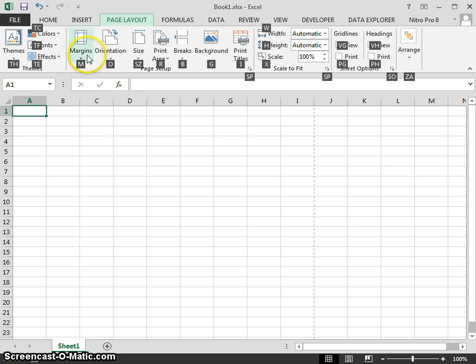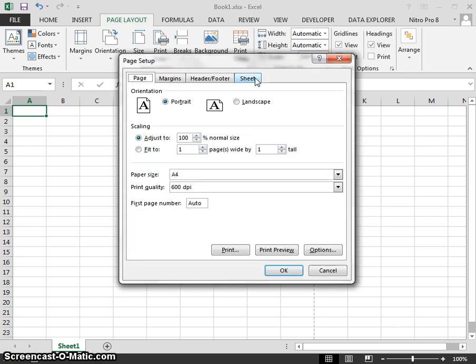Again, you see more prompts, M for margins, O for orientation, etc. What we're looking for this time is SP. Type in SP on the keyboard. You can see it has opened up the page setup. So let's do that a little bit quicker.